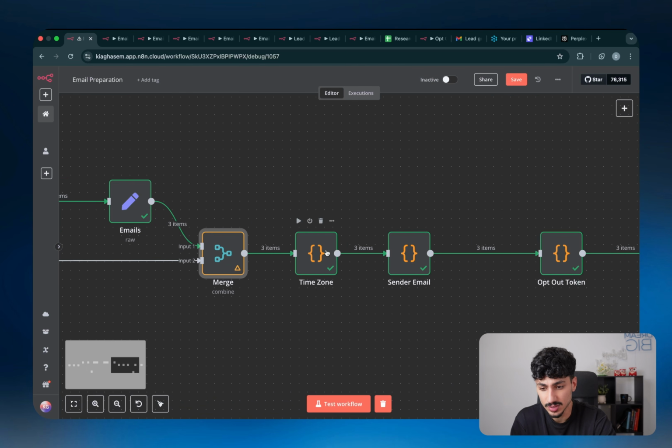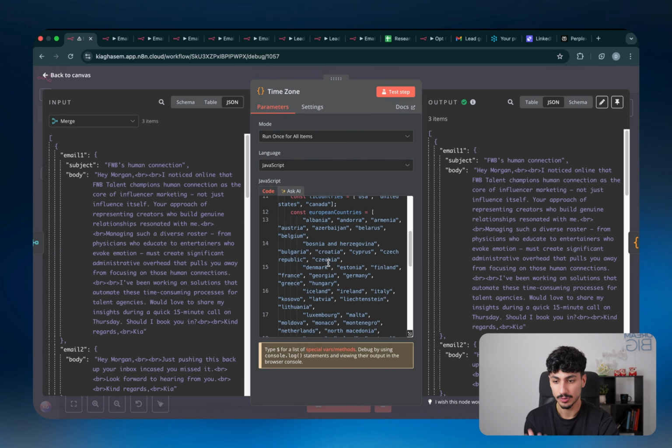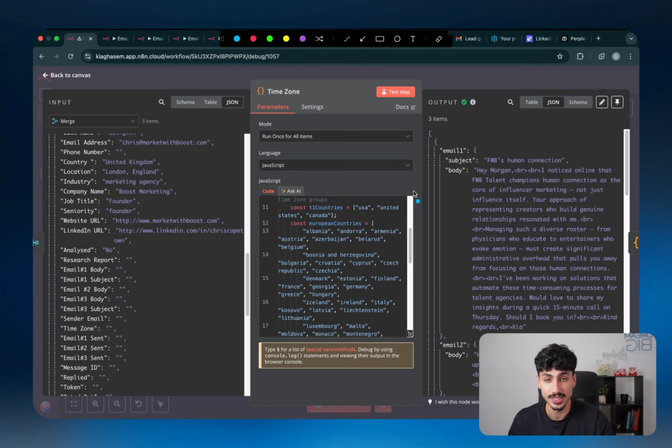And then that information is being sent on to a bunch of code, which is very simply grabbing the country from that lead. And it's saying, okay, well, which time zone did this country fit in? So basically what I've defined is 3 time zones. We've got time zone number 1, time zone number 2, and time zone number 3. Time zone number 1 seems to be US and Canada.